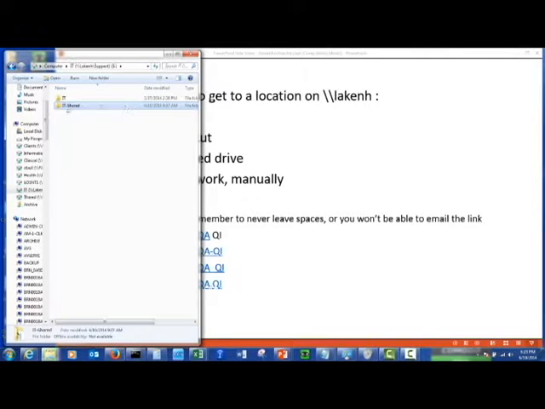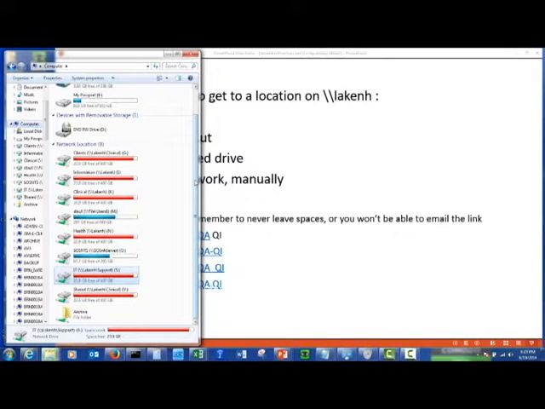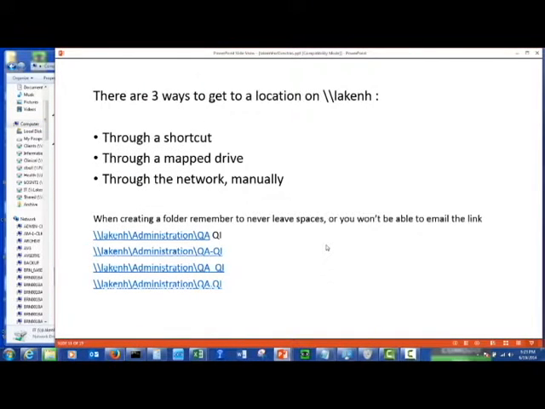Another way is to get there from a map drive. These are my local drives up here, the actual hard drive that's on my computer, but all of these with different mappings, different drive letters, are all places that I can go on the network. And then manually you can drill down from Lake NH the way that I showed you at the beginning of the presentation.